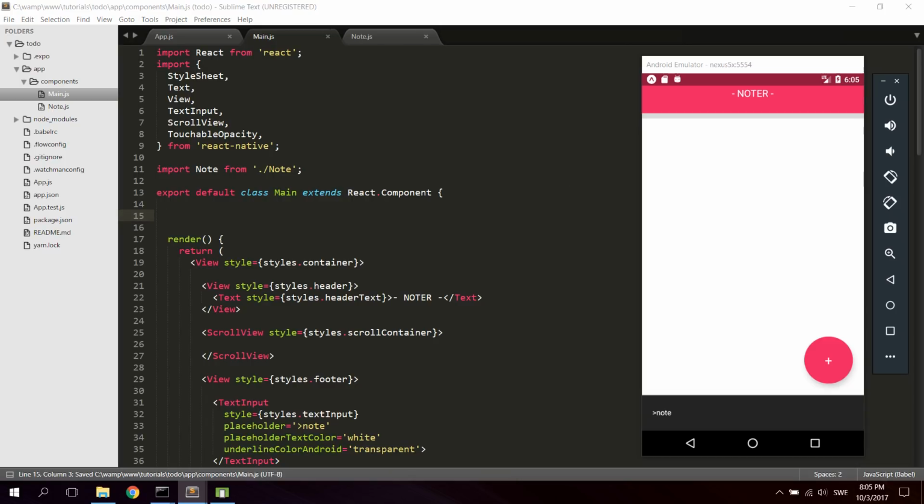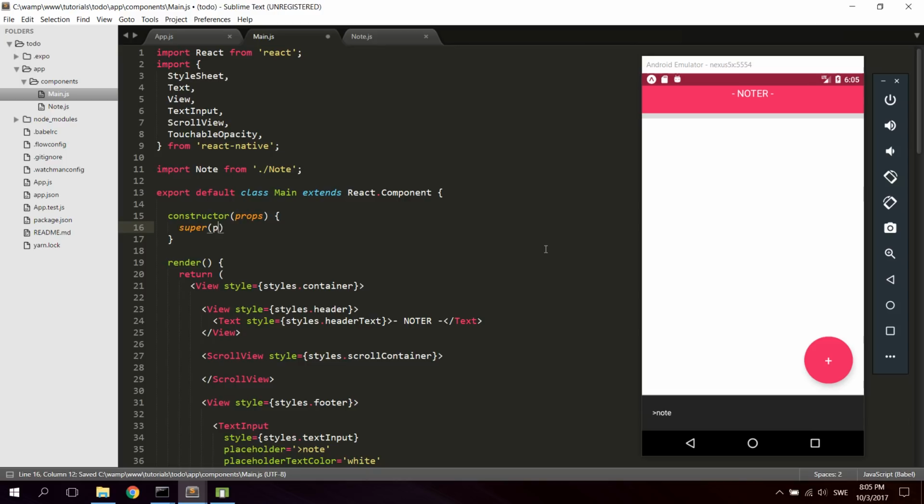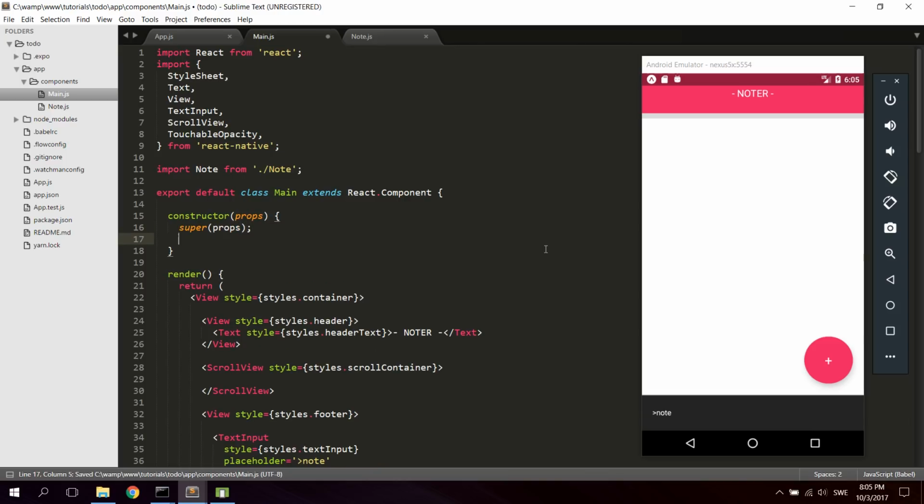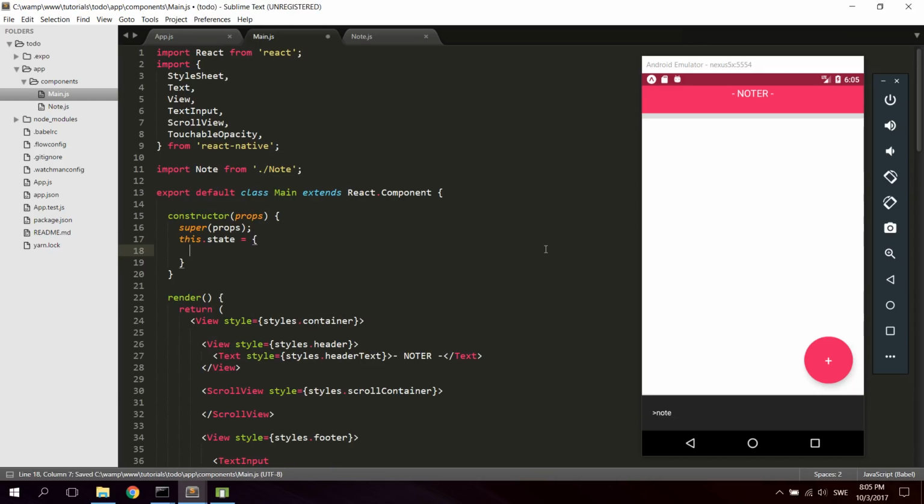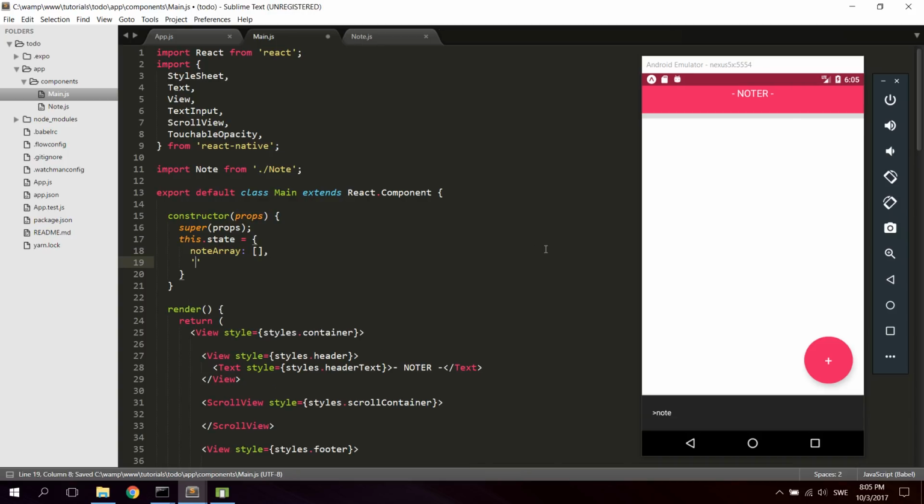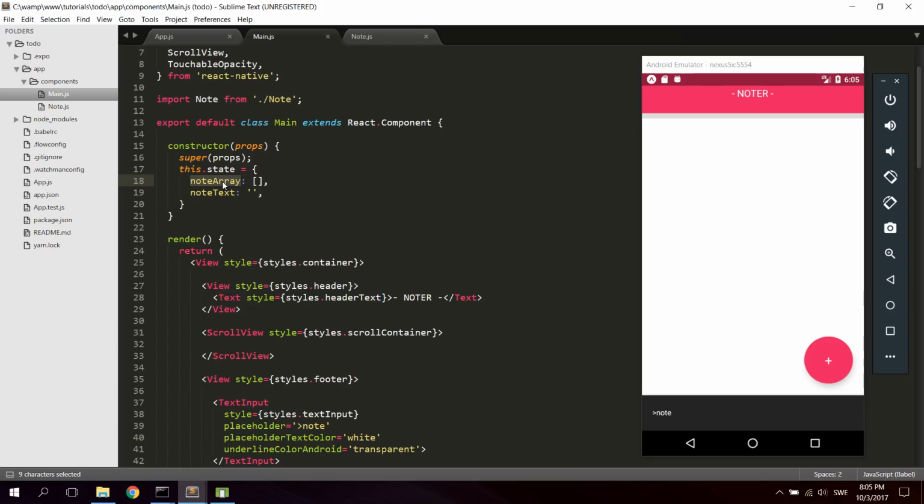The next step is to add the constructor, which is run every time this component is instantiated in the app. And here we're gonna define our state, and our state will hold a note array, and also note text from this input here. We can just set that to blank for now. And we can also leave the note array blank for now.